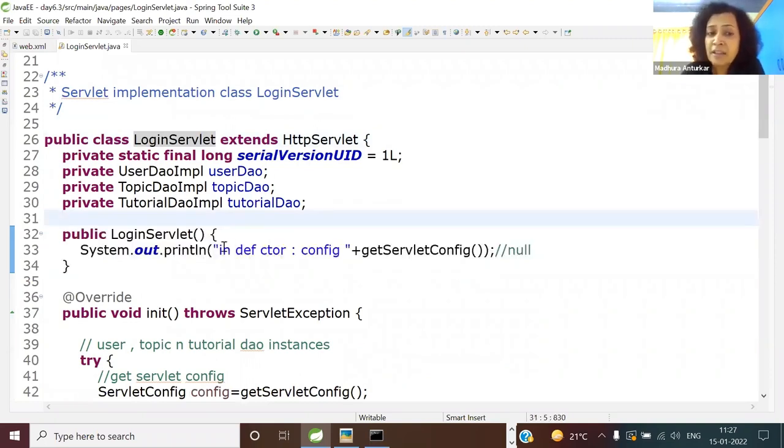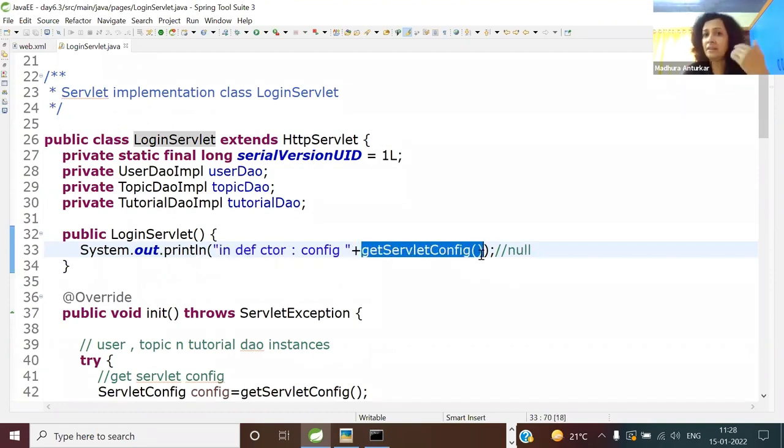So tell me, in default constructor, when the container has called the default constructor, has servlet config object been injected, been supplied, or will it be null? 100% you are going to see the null value, because you know the life cycle. I've shared that diagram. So the servlet config object will be created after this instantiation and before init.